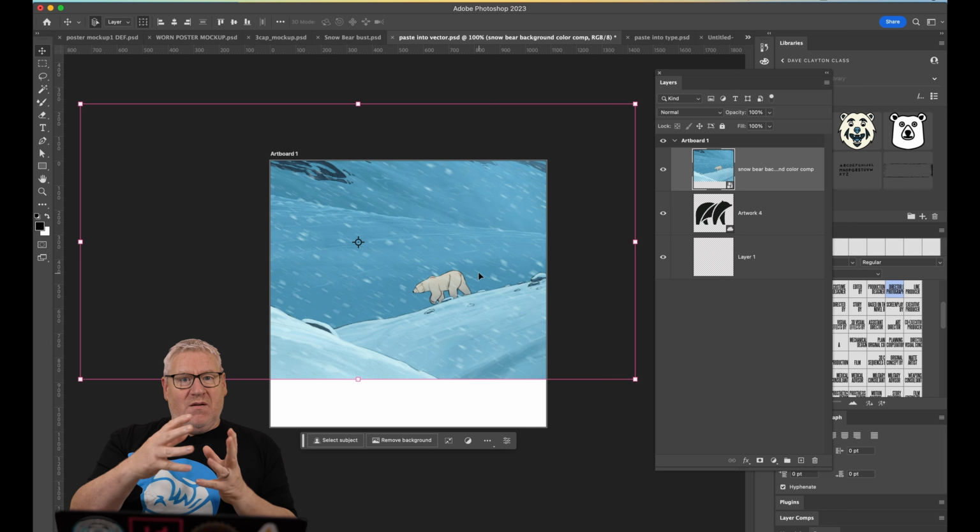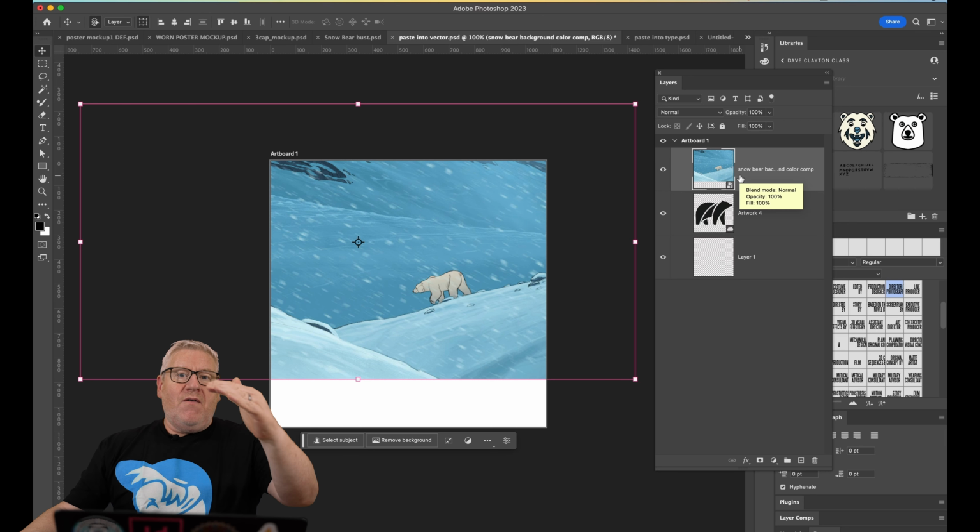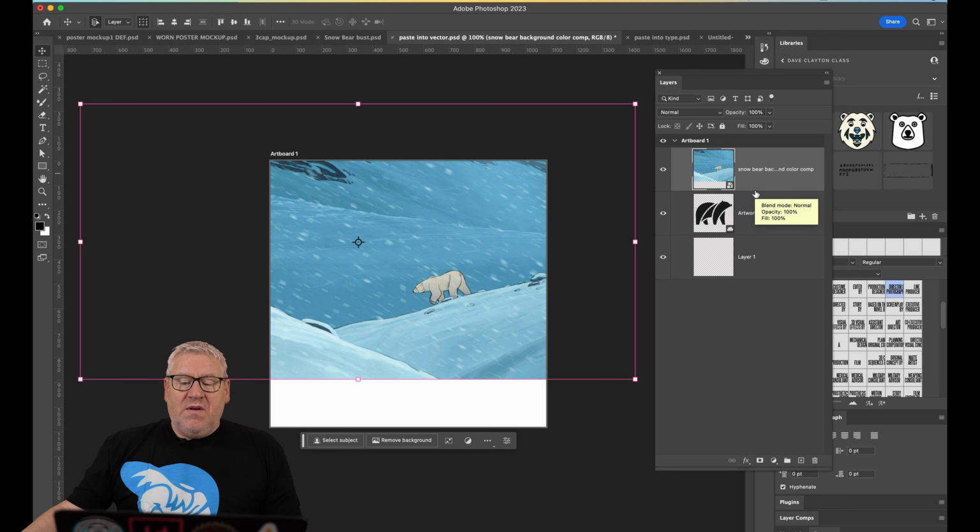So we had a combined effect. I File, Place Embedded, or I just click and drag from Finder, making sure it's on the above layer. And then what we do is, you remember when we were making logos, we used a clipping mask. So we clipped one thing into another. What we're going to do here is a similar thing.